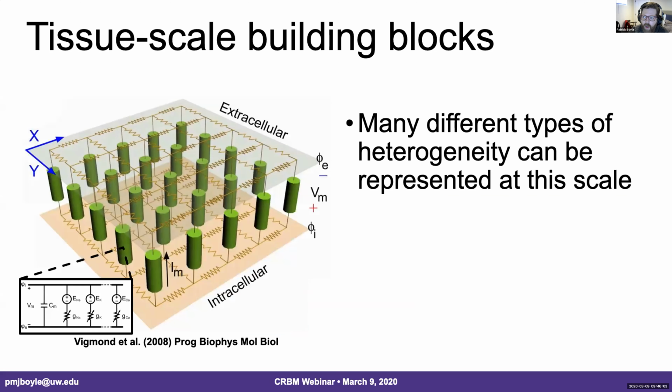Okay, so what I want to stress during the live demo part, which I'll show momentarily, is that many different types of heterogeneity, which is an essential component of arrhythmia, can be represented at the tissue scale.